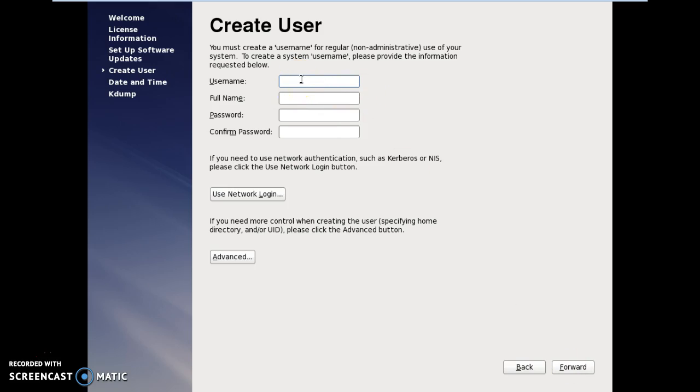Now I need to create a username. And I will use my name for the username. And also creating a password. And confirm the password. We can also use a network login if we want. We're going to skip on that. That's if we're in a large enterprise. We can use that. And there's also advanced controls for this. We're going to go ahead and click forward.